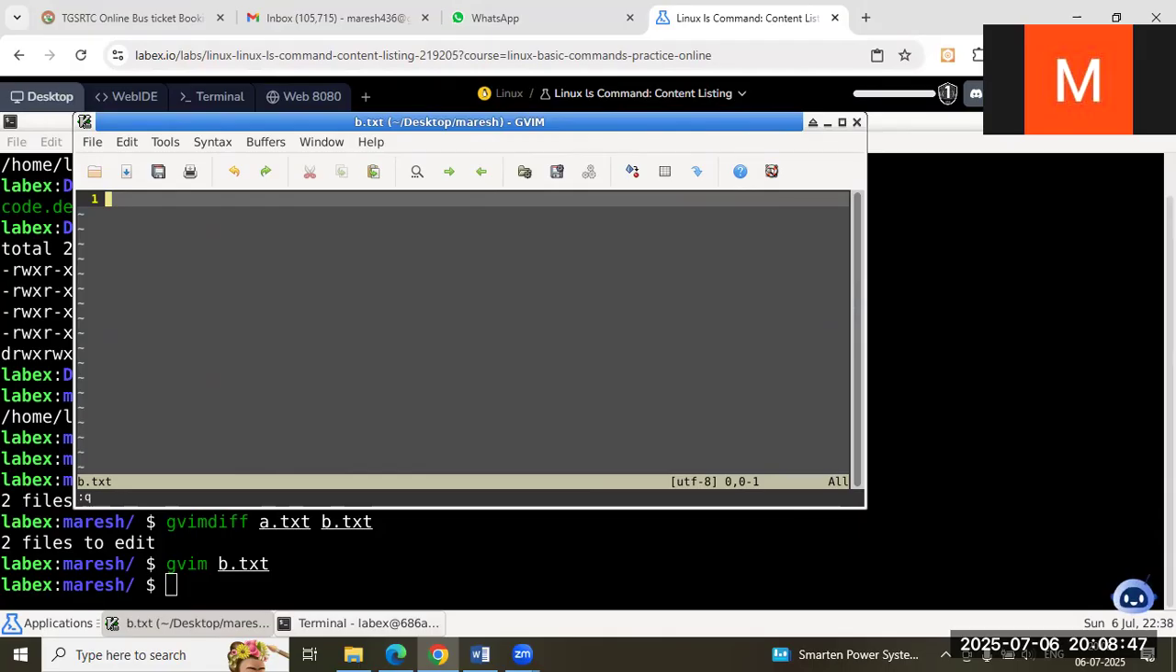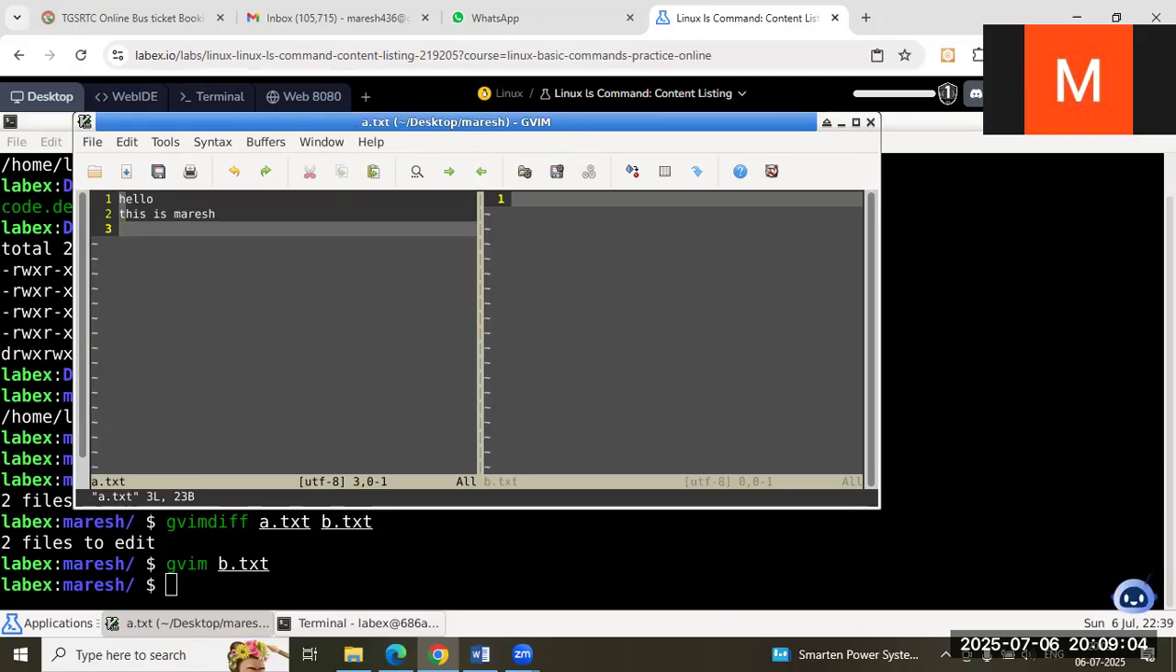Suppose you want to split vertically, I'm just closing it. We are at b.txt and I want to open a.txt, so I'm using escape, colon vsp, a.txt. Now both the files are opened vertically. So horizontal open means sp, vertical open means vsp. Those are the two commands. If you want to know the difference between these two files, use gvimdiff.